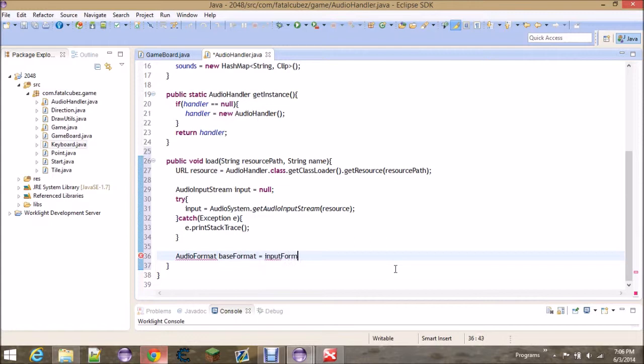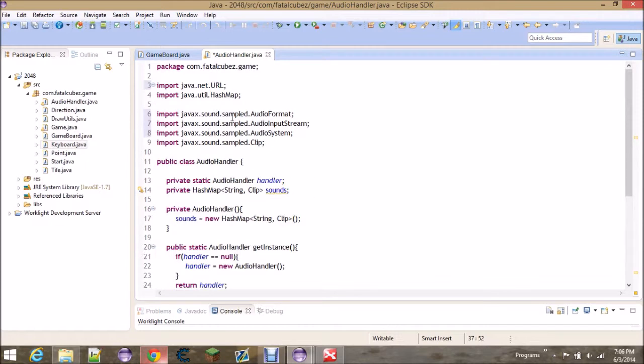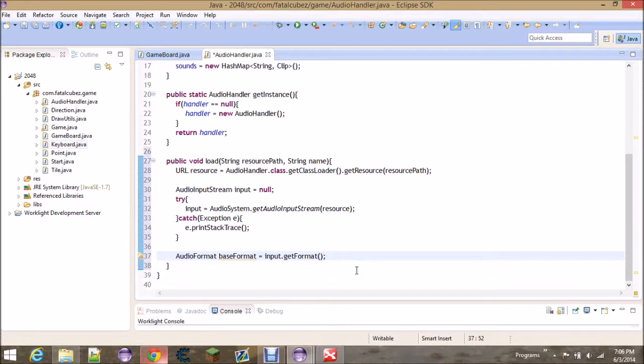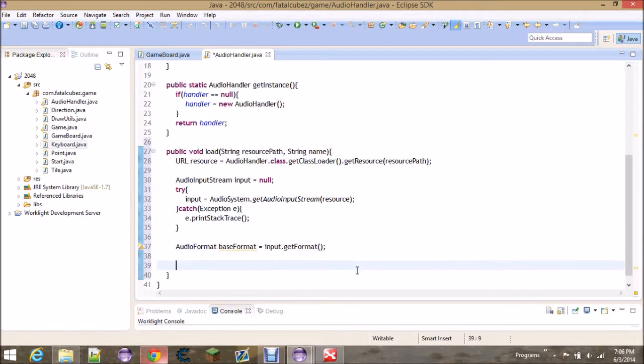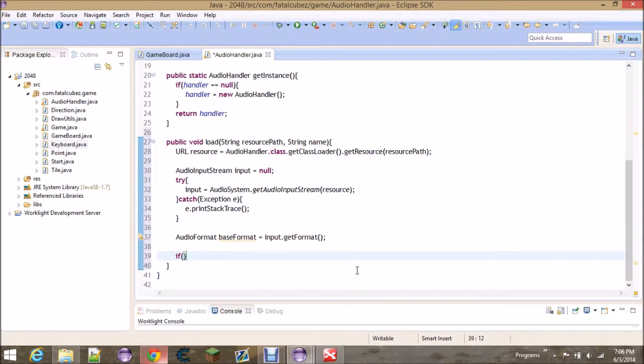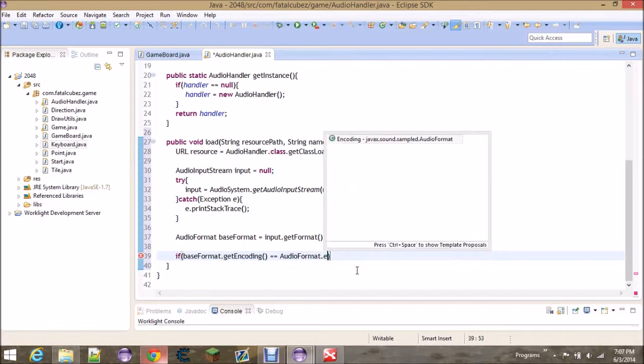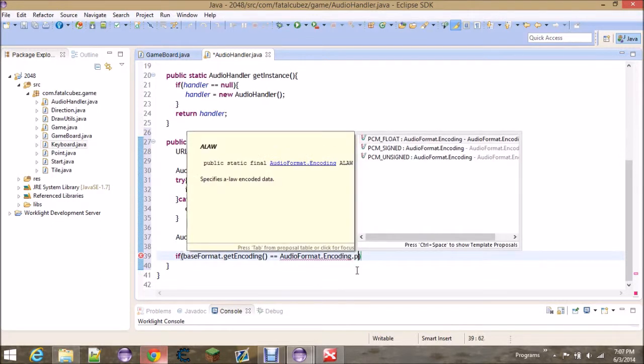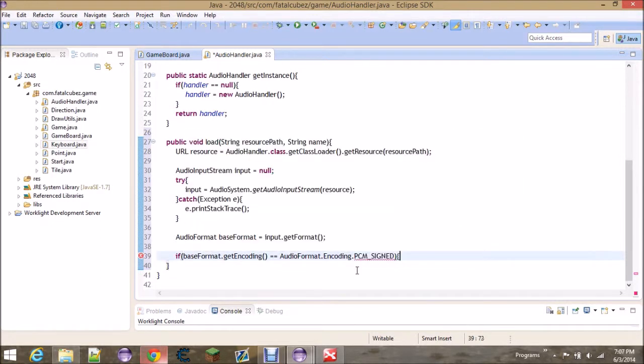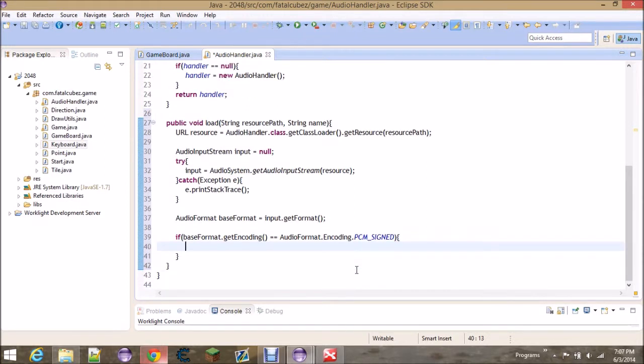So get the audio format like this, input.getFormat, import that, bunch of imports, a lot of the sound. You could just do javax.sound.sampled.* to import them all. Now here we want to check to see if it's a WAV file. So if the baseFormat.getEncoding equals AudioFormat.Encoding.PCM_SIGNED, basically it's already converted over.